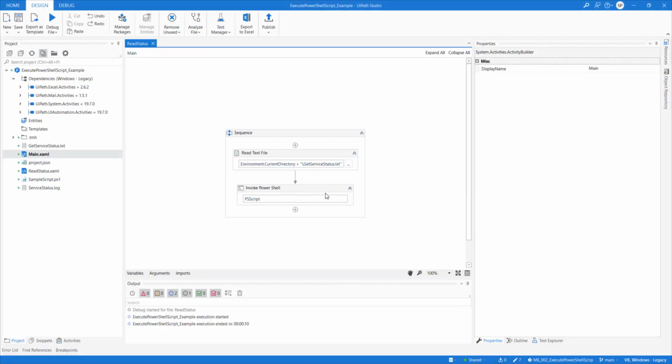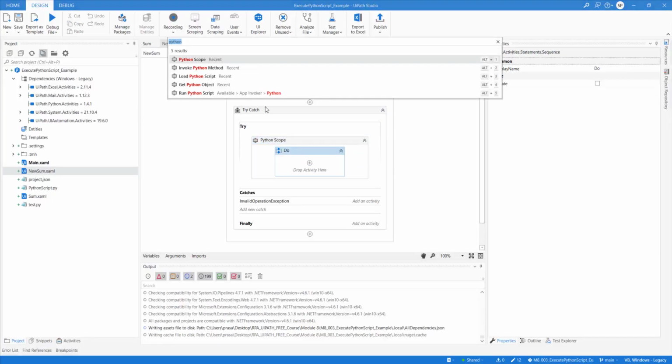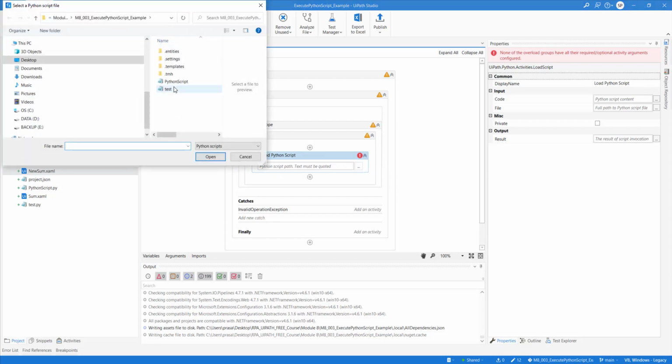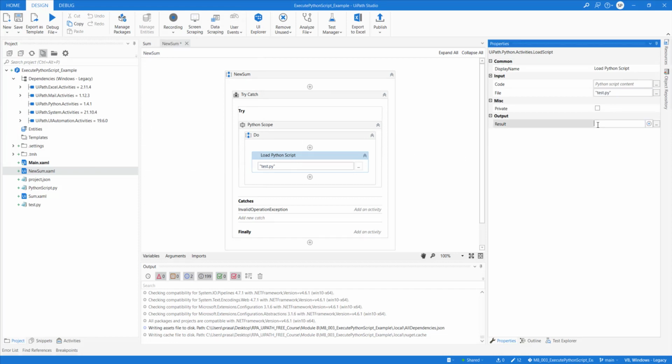I need to close this one. This is not required now. So what you have to call is Load Python Script. Okay, and in the Python script field, you need to copy the script that you are going to run. My script is text.py, and here you need to store the output of this as a Python object. So let's say, Python object.